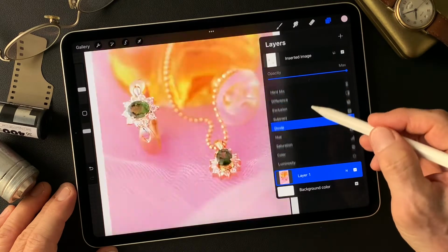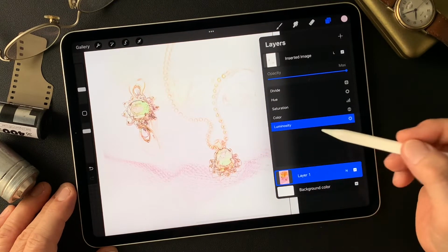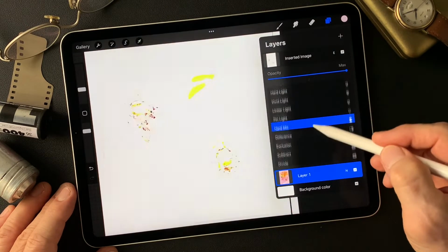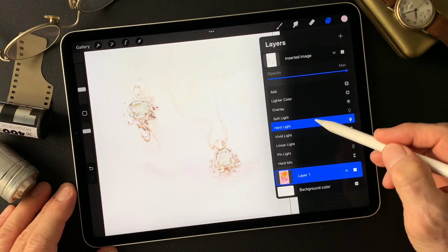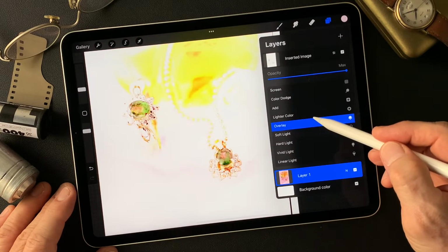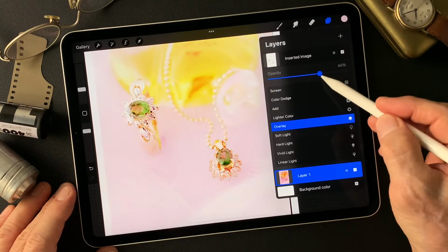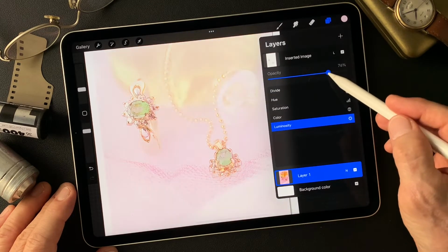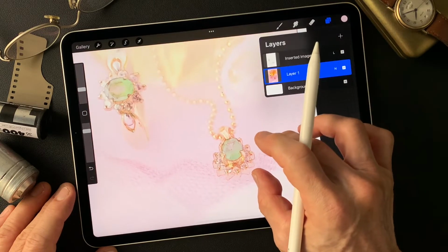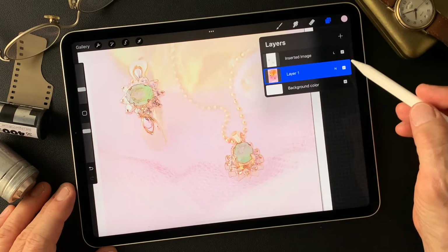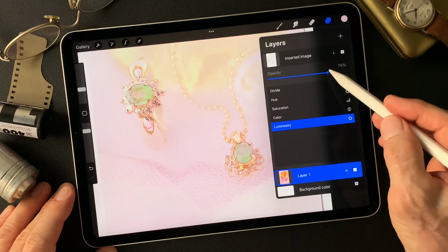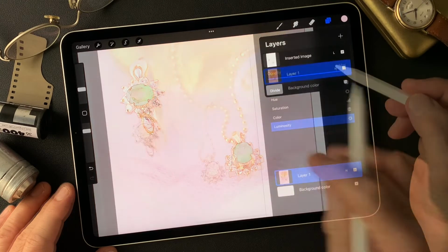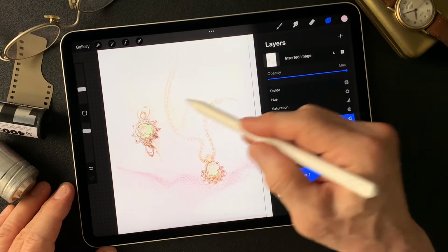Let me compare to luminosity. Oh, that's much better. Luminosity. Soft light, overlay. This is nice too. Luminosity. Kind of cute. Luminosity, 75, 70%. Well, let's make this image fixed.